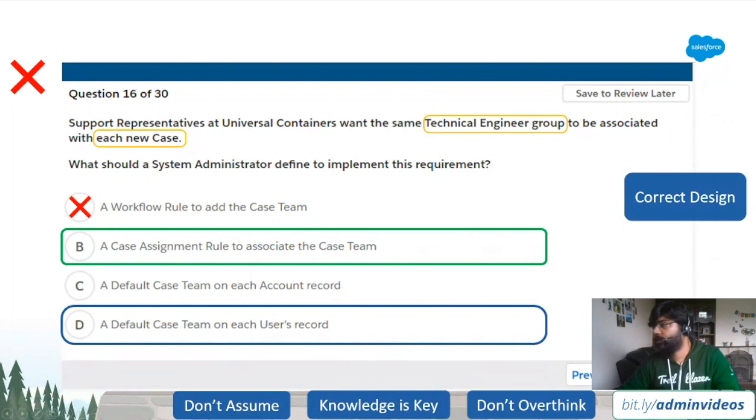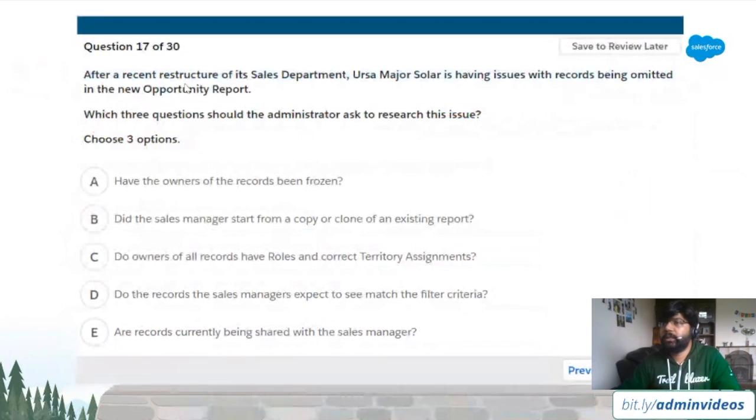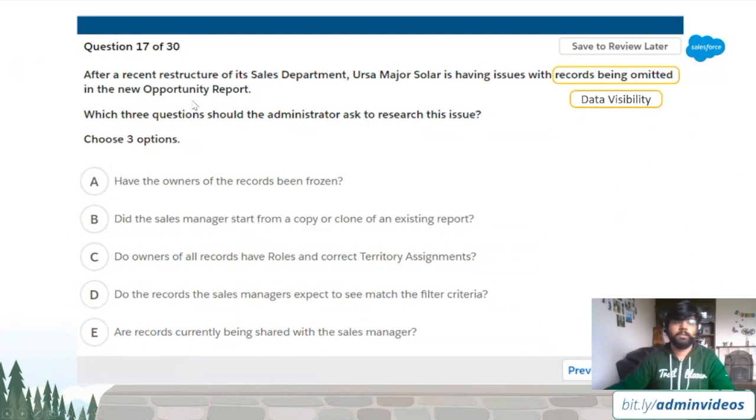Okay, thanks. Next question. Recently, a restructure of the sales department. Ursa Major is having issues with records being omitted in the new opportunity report. Records being omitted is the keyword: from the report we are having some data missing, which people are not able to see. Now we need to troubleshoot and find the root cause for this particular problem. And the problem is data visibility.